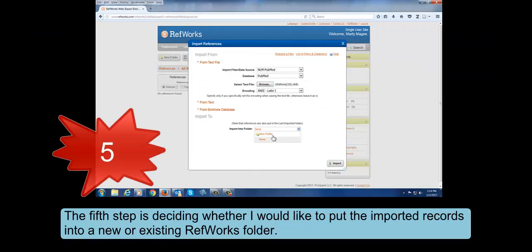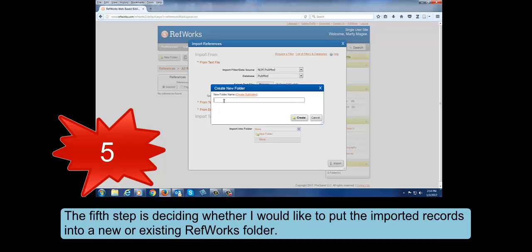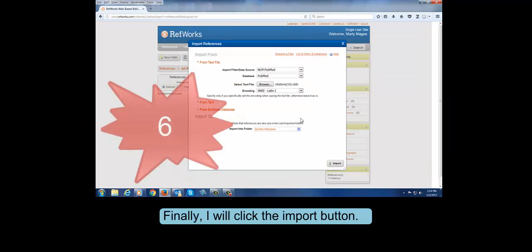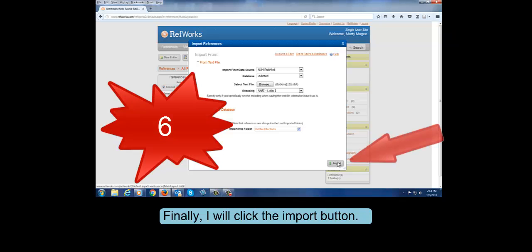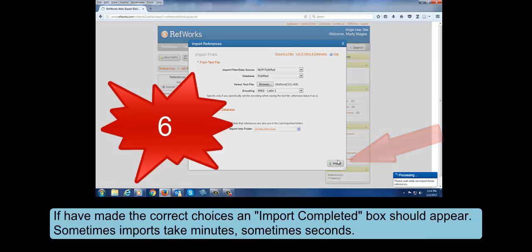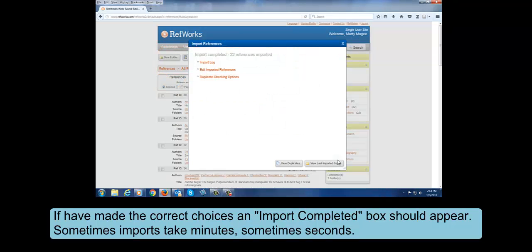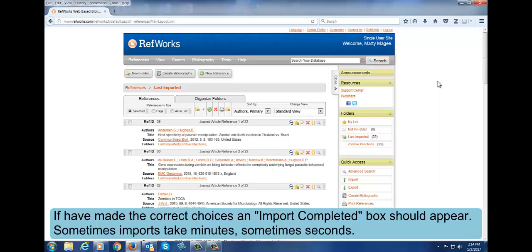The fifth step is deciding whether I would like to put the imported records into a new or existing RefWorks folder. I will create a new Zombie Infections folder for my search results. Finally, I will click the Import button. If I have made the correct choices, an Import Completed box should appear. Sometimes imports take minutes, sometimes seconds.